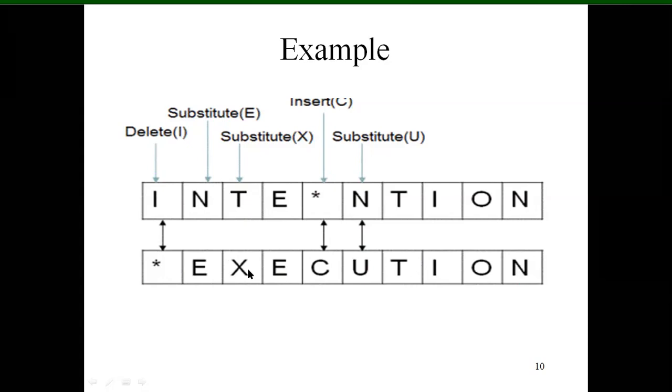We can substitute X for T, then it becomes X instead of T. Now E and E match, so there is nothing to do. Now C, you can insert C at the blank place in the upper area. Now see U and N are there. Substitute or replace N with U, then it becomes the same string.